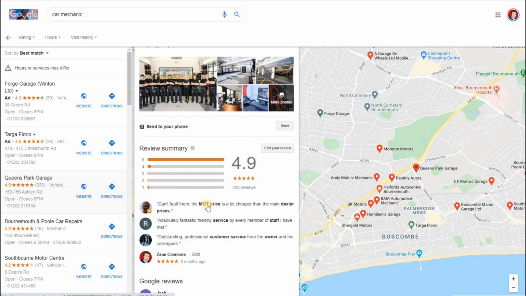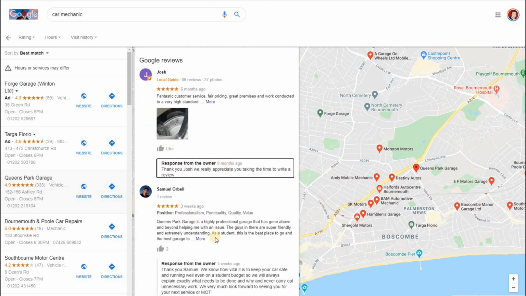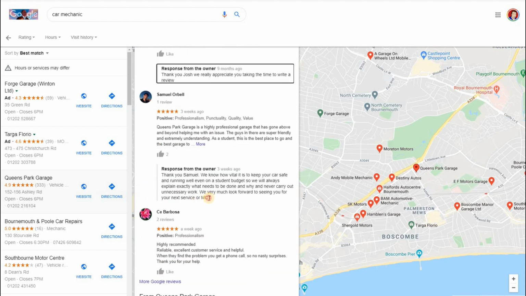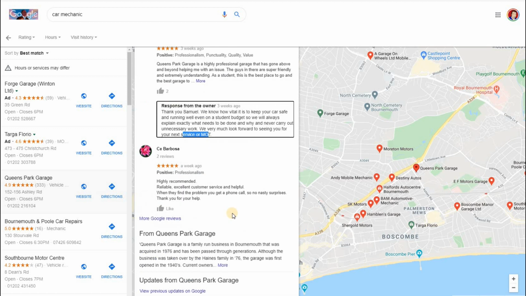You notice how these things get picked up. This is in bold: MOT price, dealer prices, service, staff. Google's quite intelligent in knowing what people are looking for as a customer. On the previous step, you saw we're trying to write to appeal to customers. So when you then respond to these nice reviews, yeah, that's good. Use the service and MOT, use keywords, and that helps.